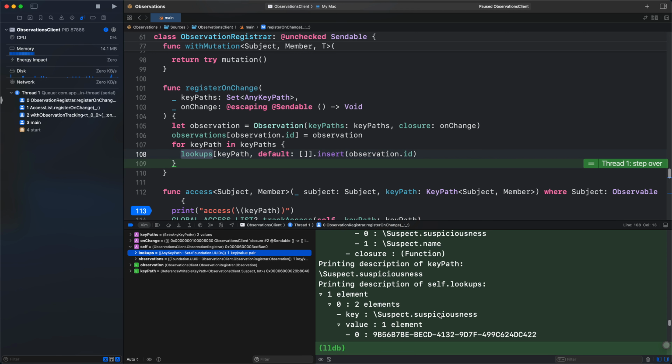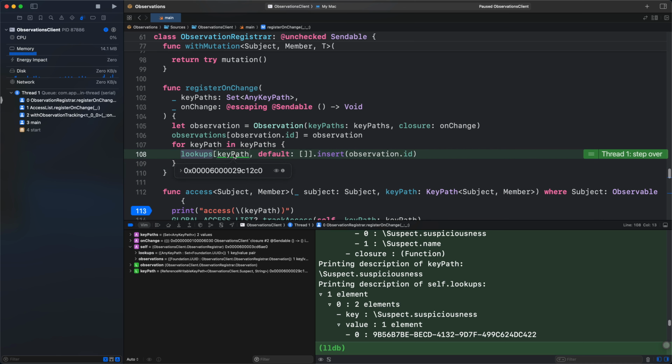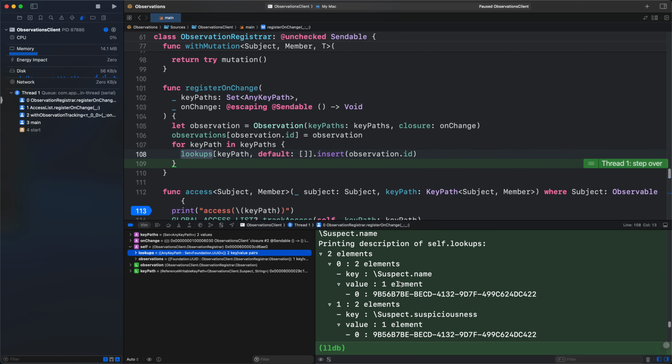We'll see what lookups is now after the first iteration. It now has suspiciousness pointing to the ID of that observation, and we're going to do that again for the second key path, which is name. And once this is run, lookups now has two values. So when one of these is mutated in just a moment, we can now find the correct observation and then call it and cancel it.